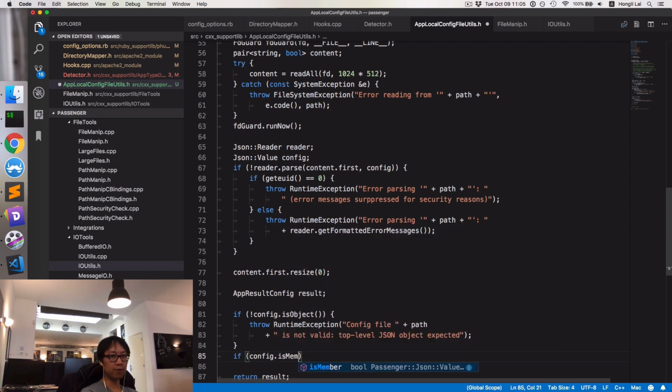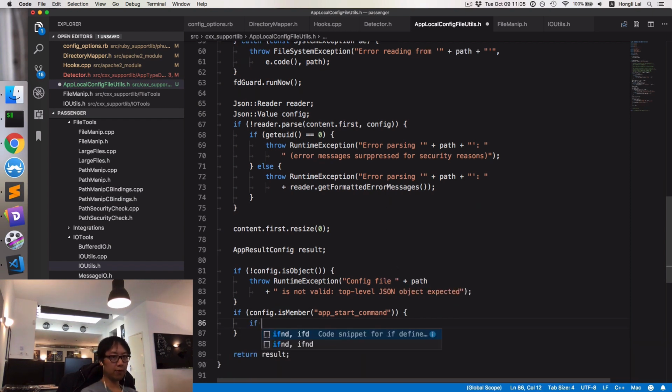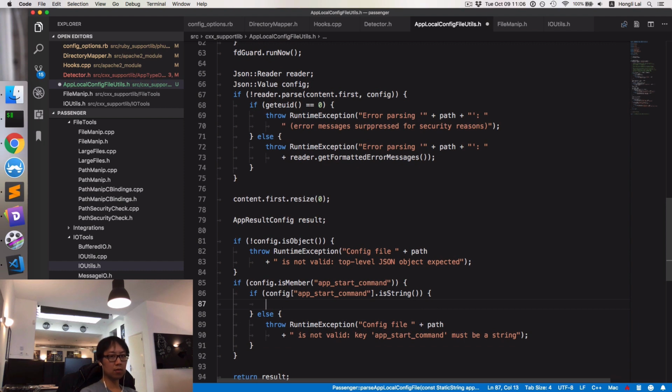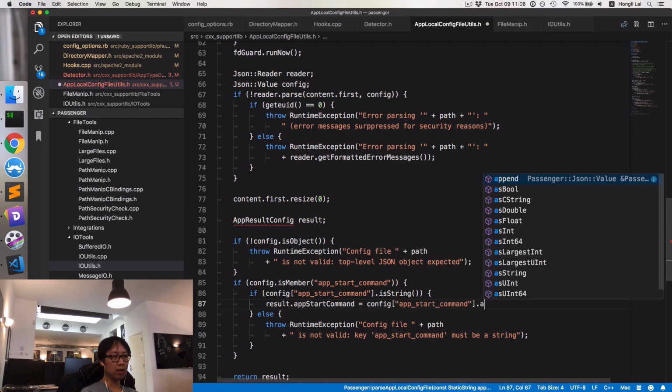If the config has an app start command, then we need to do something with it. If app start command is string. Okay, if it is not a string, then we need to throw a runtime exception again. Config file path is not valid. Key app start command must be a string. Result app start command is config app start command as string.